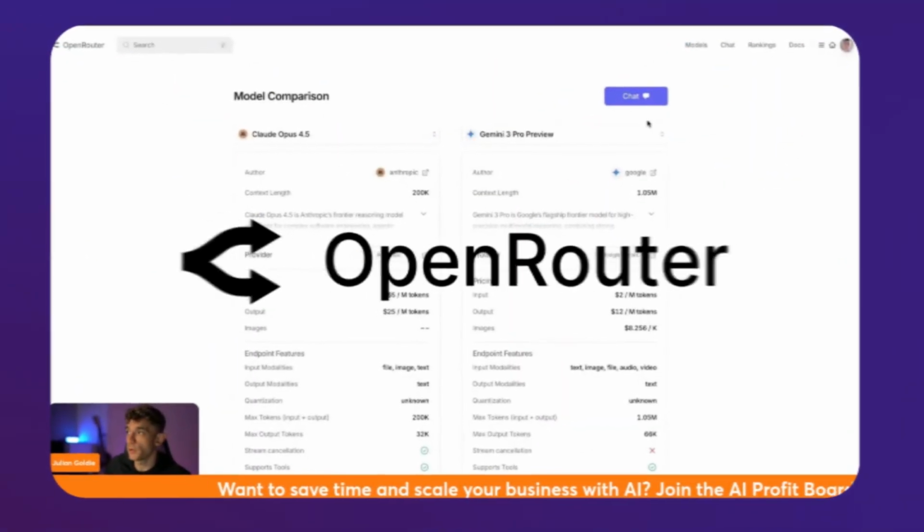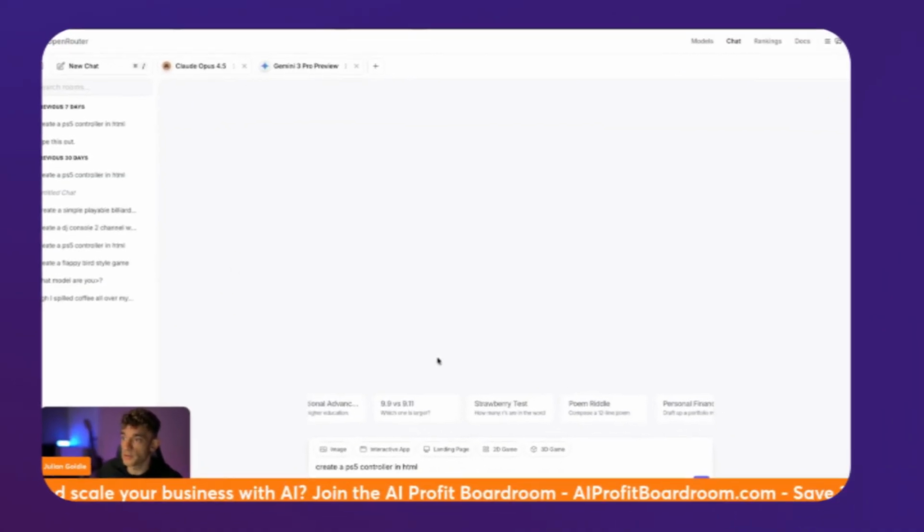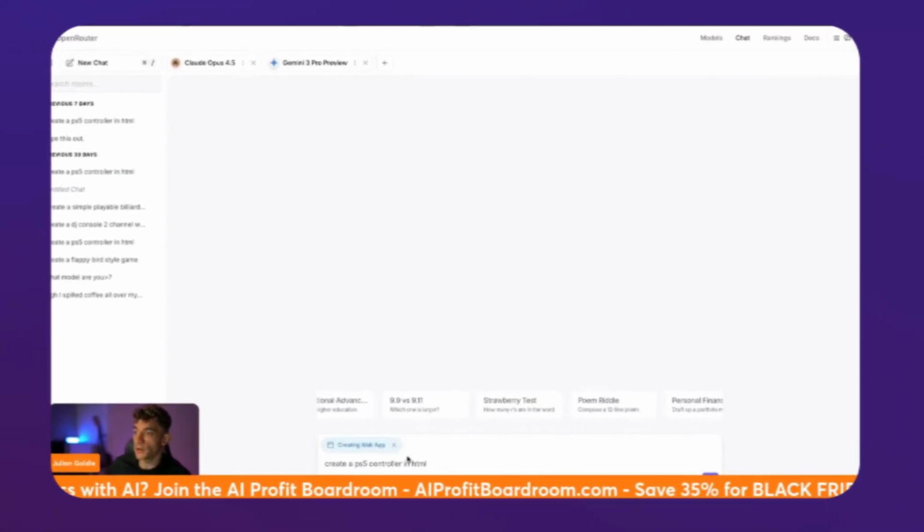Inside OpenRouter, we can compare these side by side. So we click on the chat, we've got Opus selected and we've got Gemini Pro Preview selected. Now we can compare which one creates the best output.